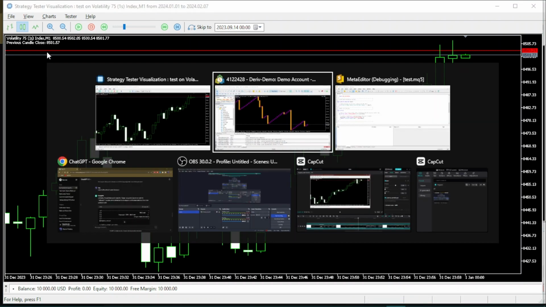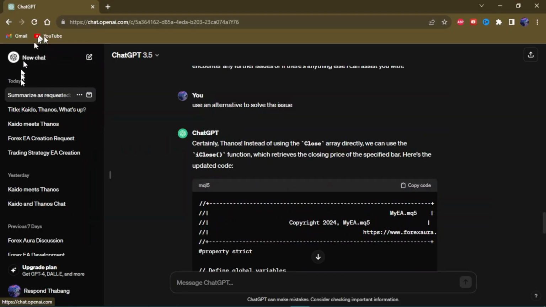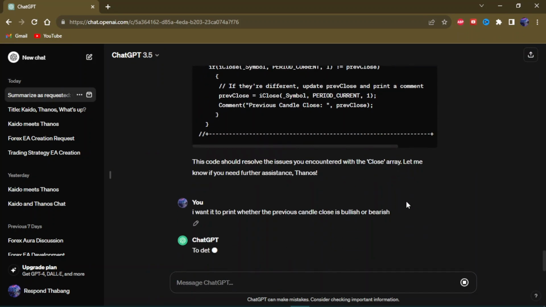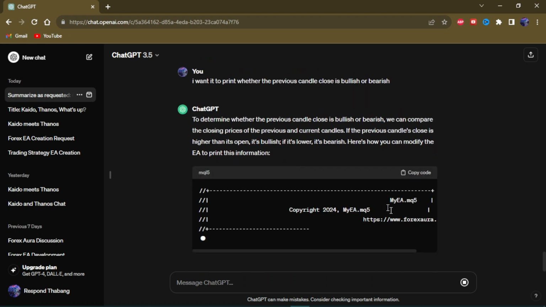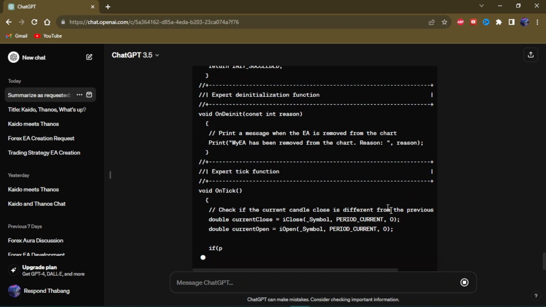Let's go back to ChatGPT. Then you click ChatGPT and say, I want it to print whether the previous candle close is bullish or bearish, and then submit. It's going to give us the code. I hope you are clearly understanding this.